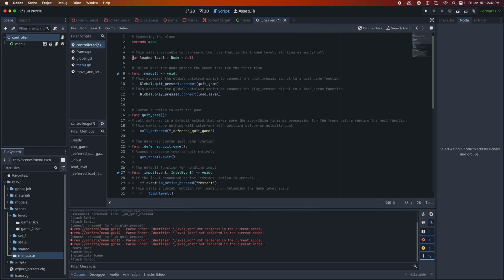So first of all, I have a single variable, and this represents the level that's going to be loaded from my levels folder. And it's a type of node, and for now it's null, it's empty, there's nothing there at the very start. It's just going to be the menu at the beginning. Inside of the ready function, I'm connecting my quit pressed and my play pressed signals to custom functions to quit the game and also to load the level.